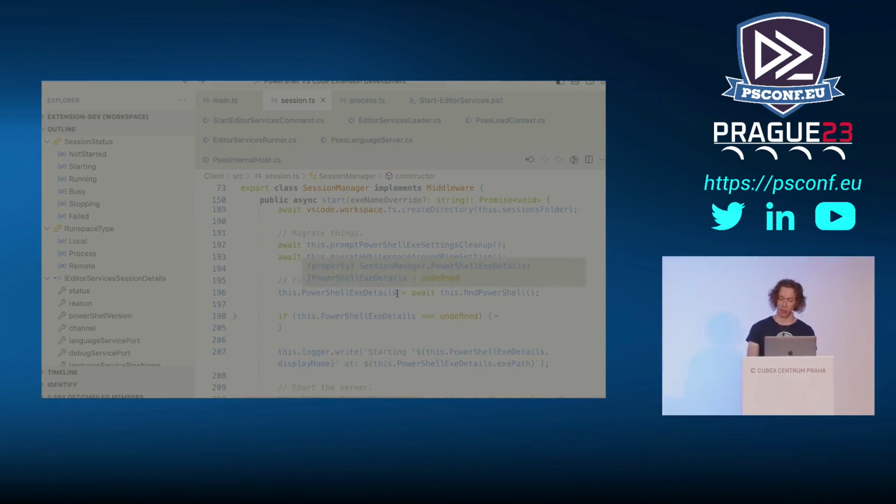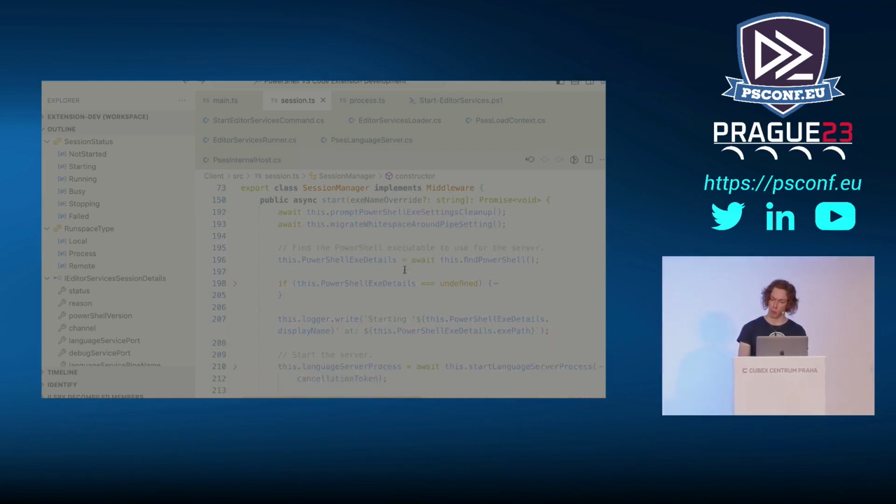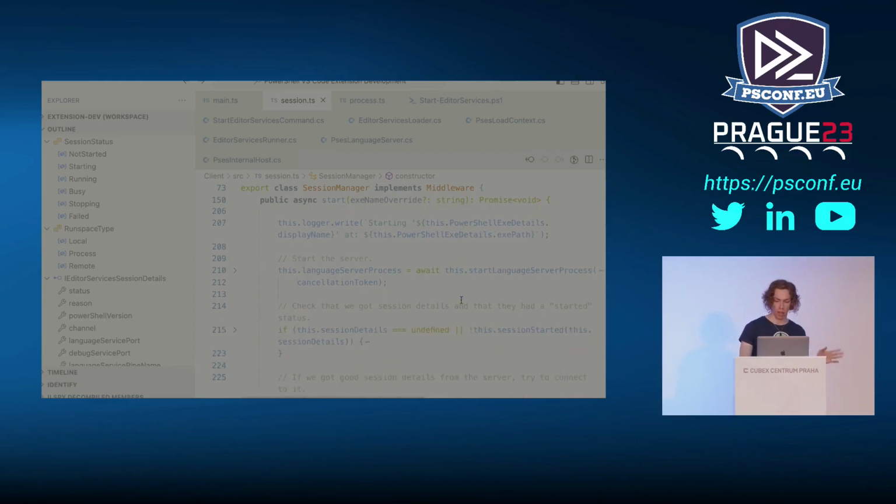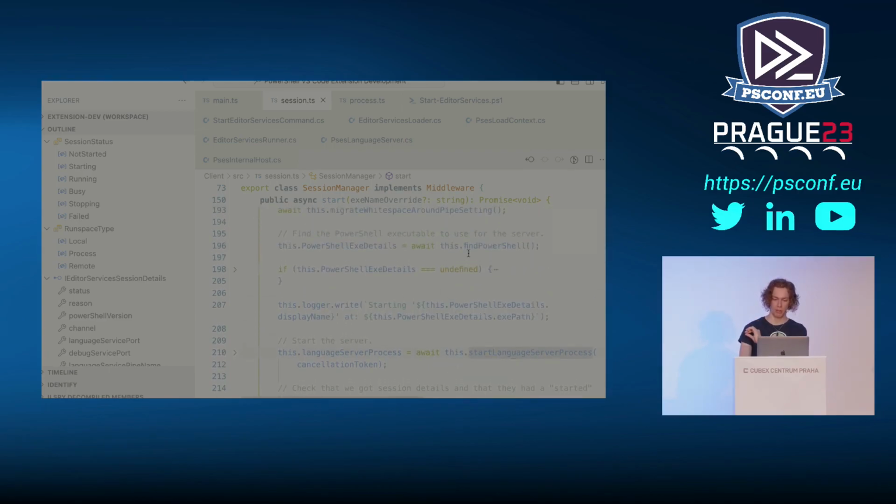We're creating some directories for the logs and the session files. We're migrating some settings. We're finding the PowerShell that you want to use with a whole lot of logic per platform, per version, and a whole lot of logging. And then we start getting into some nitty-gritty. We need to start the language server process.